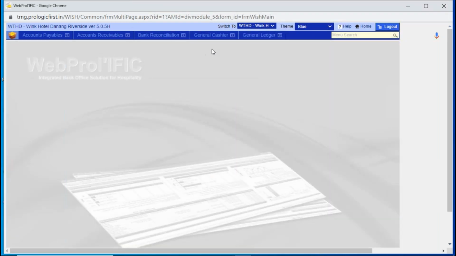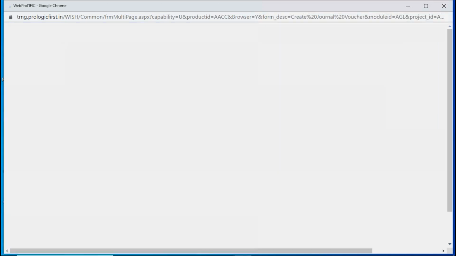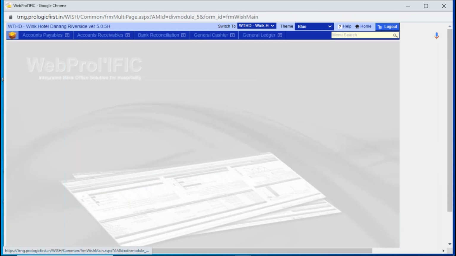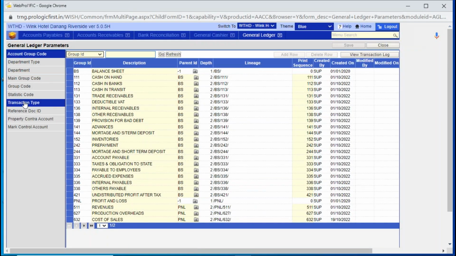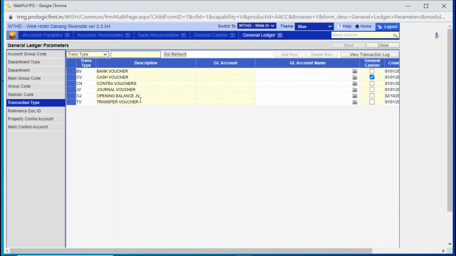So for the trial posting, you need to go to journal voucher inquiry. See in the general ledger parameter screen, if you remember, there is this section called transaction type. In this section, most of the types of journals, which means bank voucher, cash voucher, journal voucher, transfer voucher, will already be there in the system when you deploy it. You don't have to create them.